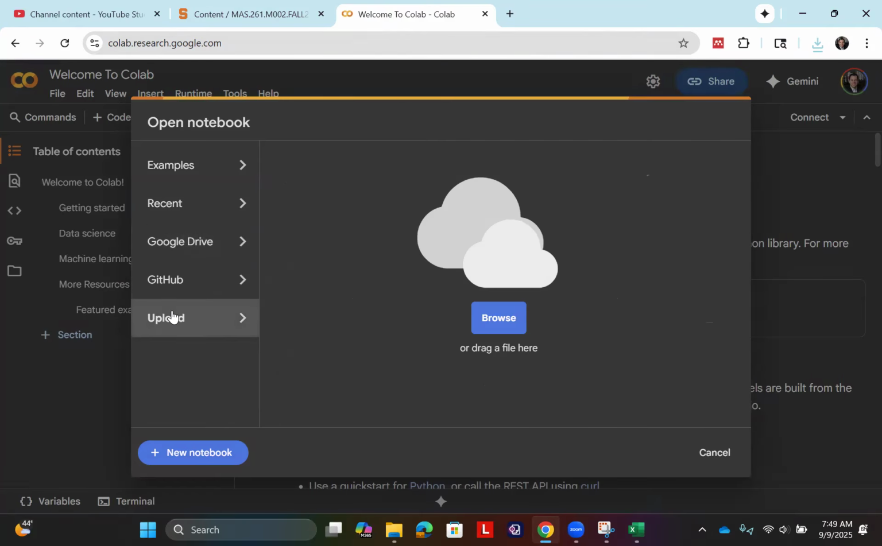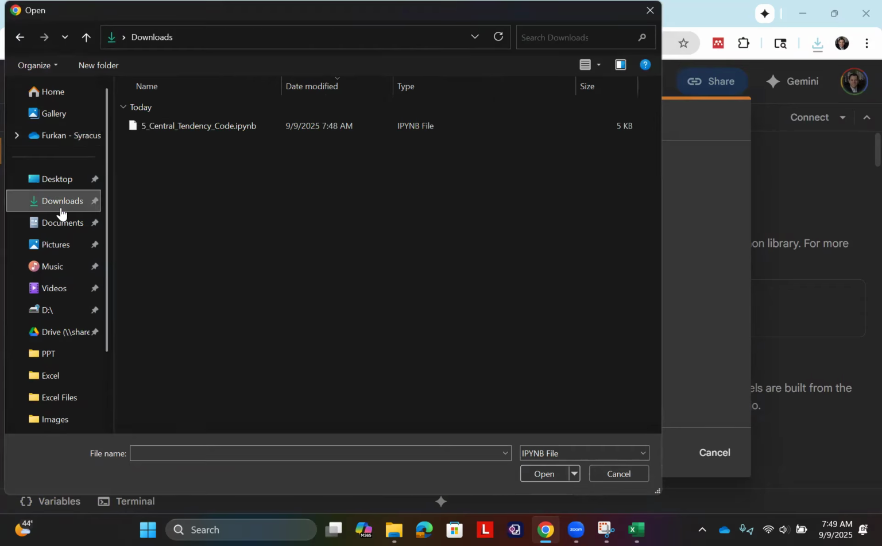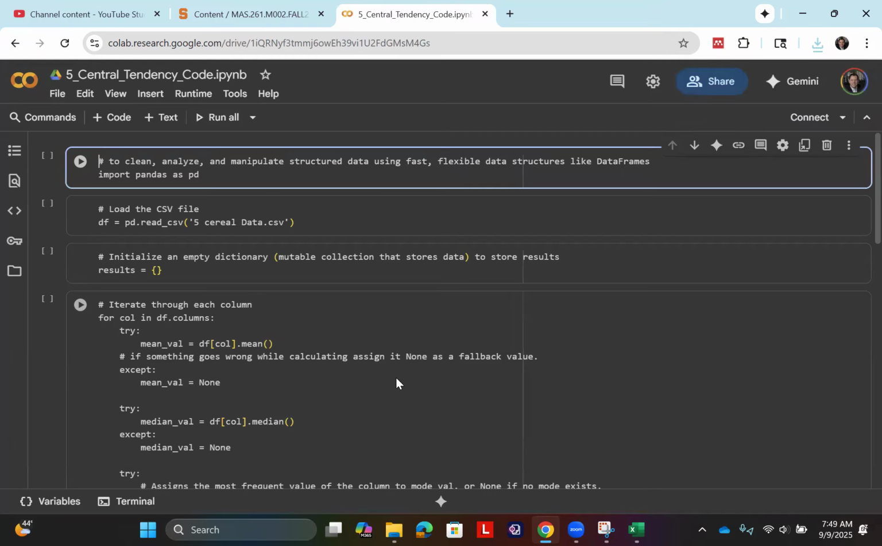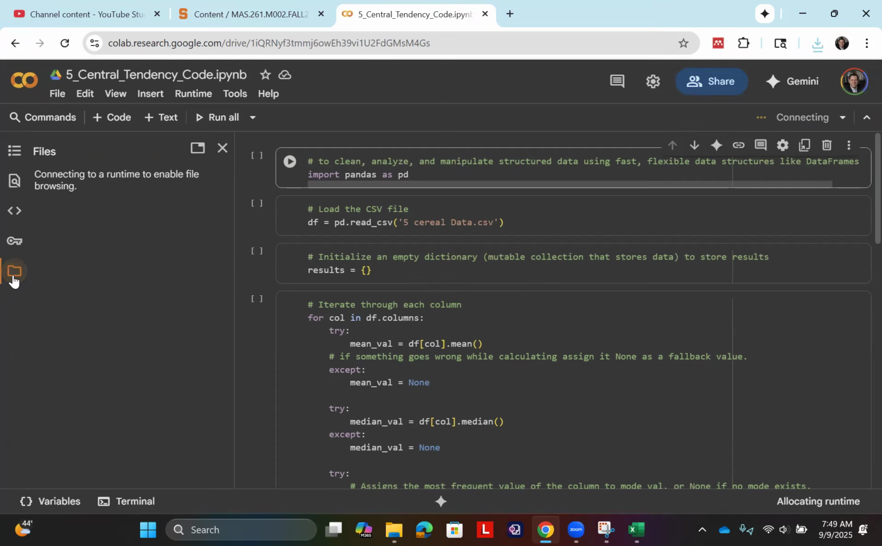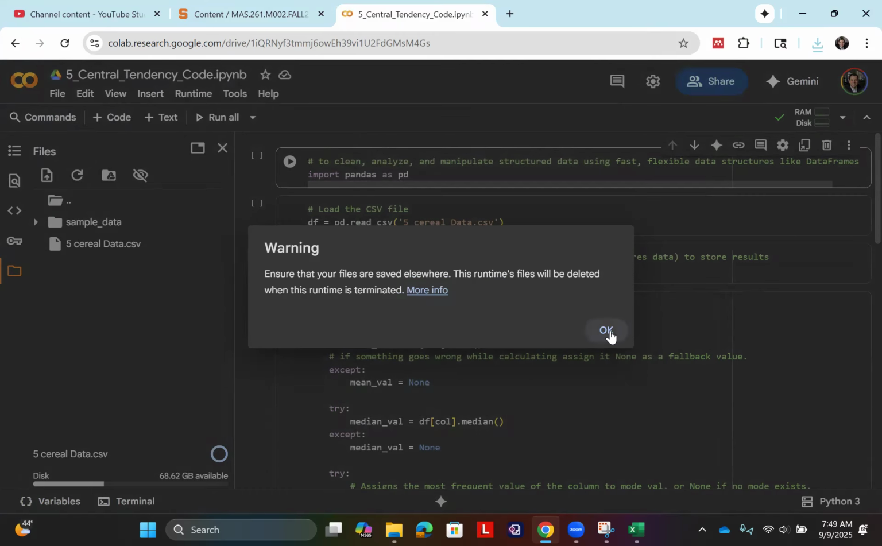And then here I will upload the file by clicking on browse, the file that we should first of all download from the Blackboard. And I downloaded here and it's in my downloads and I open that file. It takes a little bit of time. Then click on this little folder button and we need to upload the CSV file as well. Upload and then click on this data file, click OK.